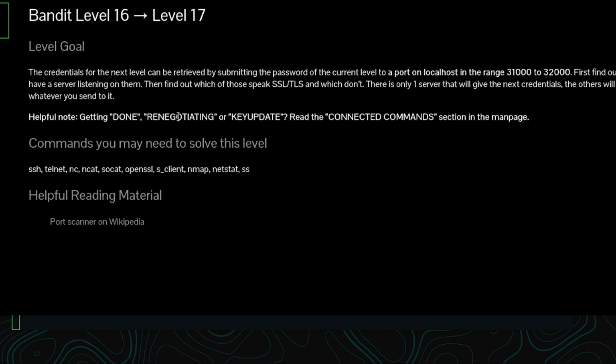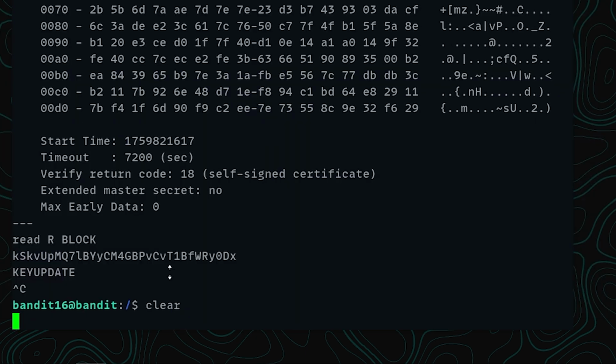Oh, key update. Wait, maybe it requires the one for 17. Huh? Oh, wait. Helpful note, getting DONE, renegotiating, or KEYUPDATE, which is what you're getting. Read the connected commands section in the man page. We are getting key update. How did I miss this yesterday? Read the connected commands section in the man page. Okay, cool. Clear all this.